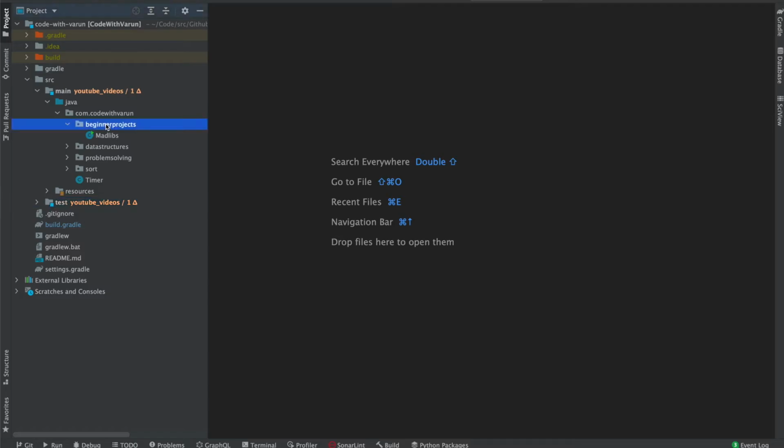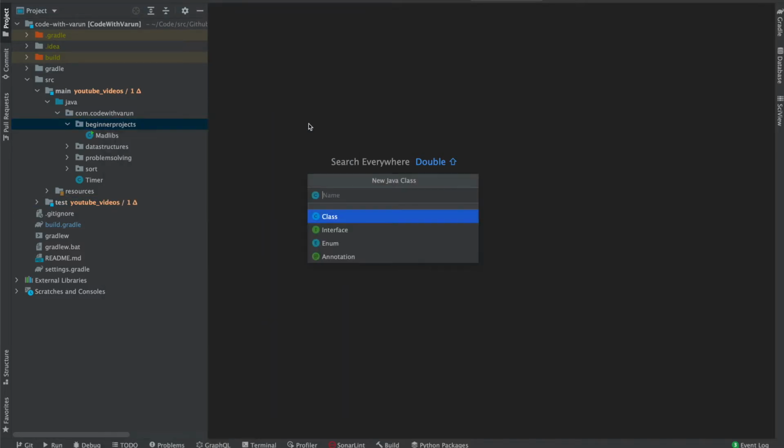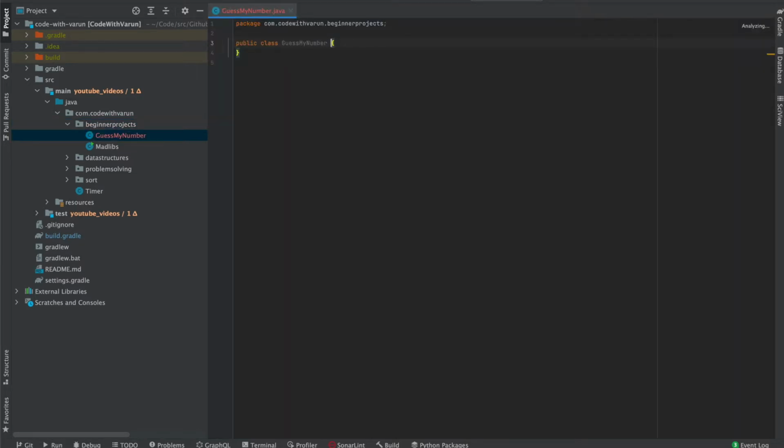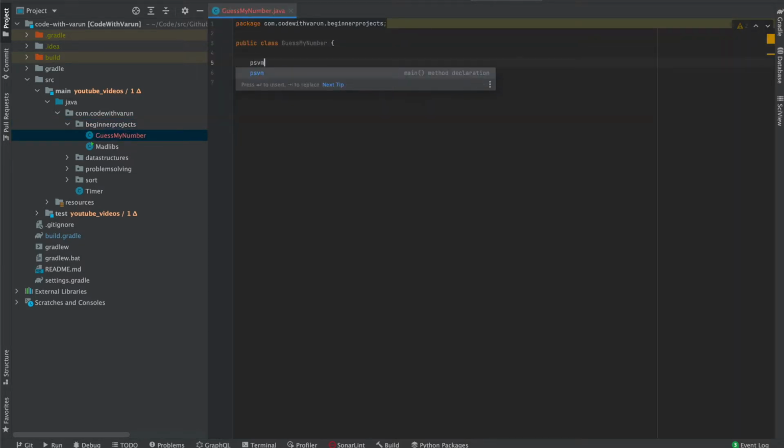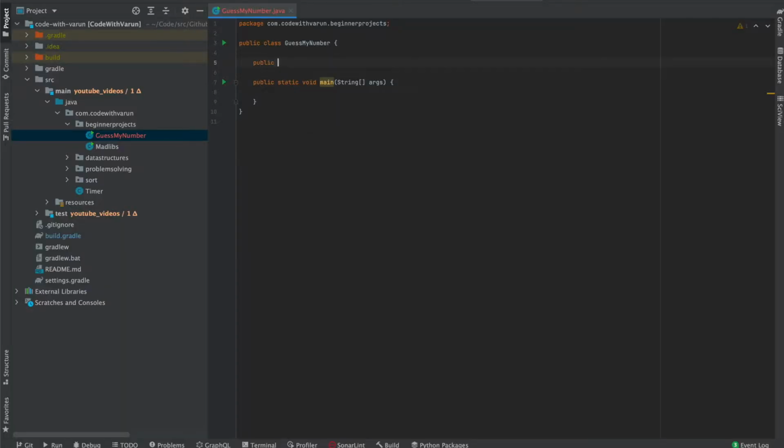Okay, for this we are going to put the class in the same folder, that is beginner projects. The name of the project is guess my number. Public static void main, and we need a method, and we're going to call this method, let's say play, because that is what it's doing. And we're going to have the entire game setting here.